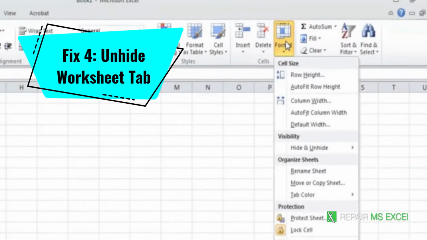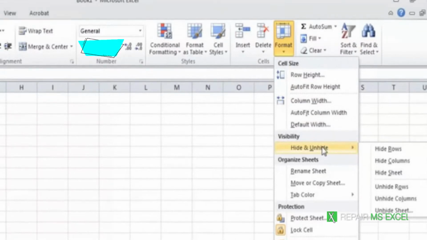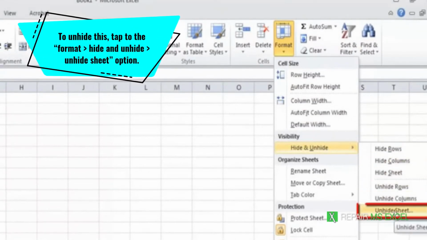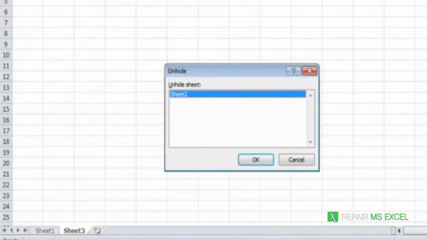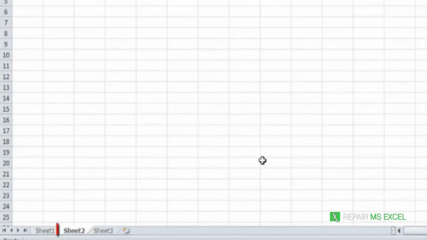Fourth solution is unhiding the hidden worksheet tab. In the opened Unhide dialog box, check out your missing worksheet tab. Once you get it, select it and tap the OK button.